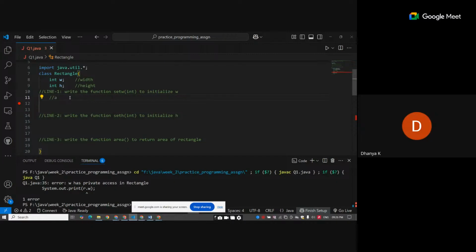We have the access modifier, then we have whether it is static or not sort of keyword, and we need the return type, right? Return type, and we have the function name, method name, and then parameters, right?